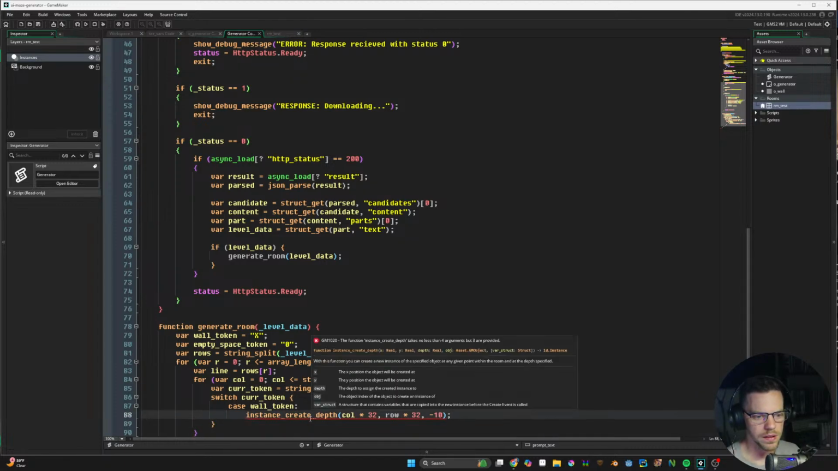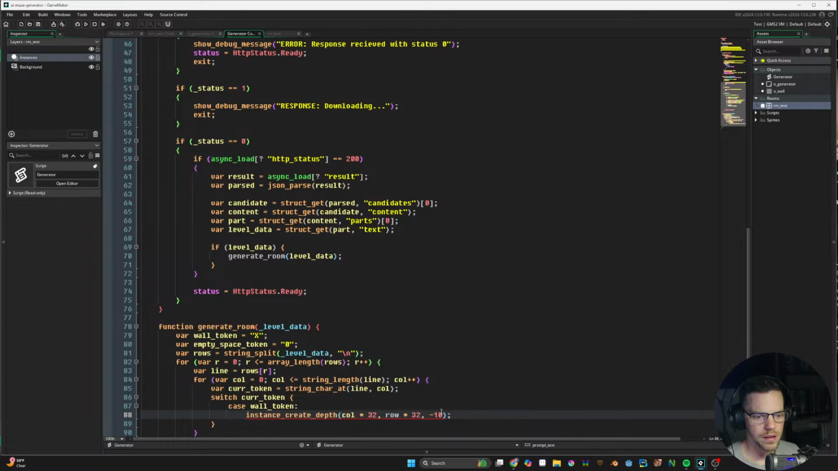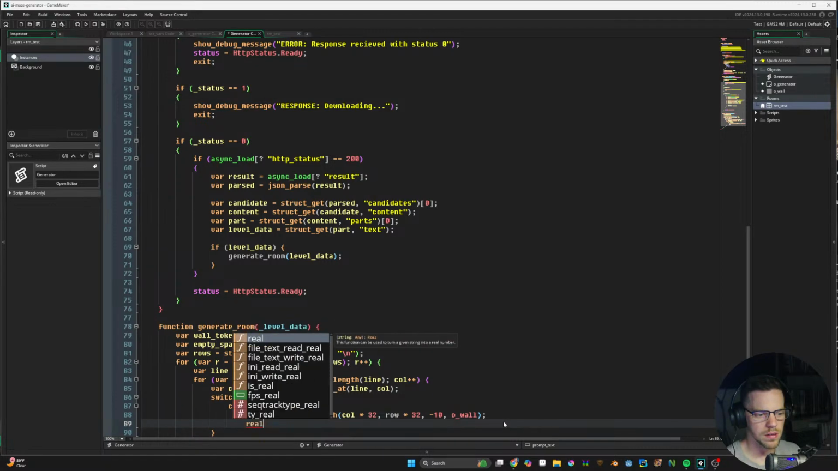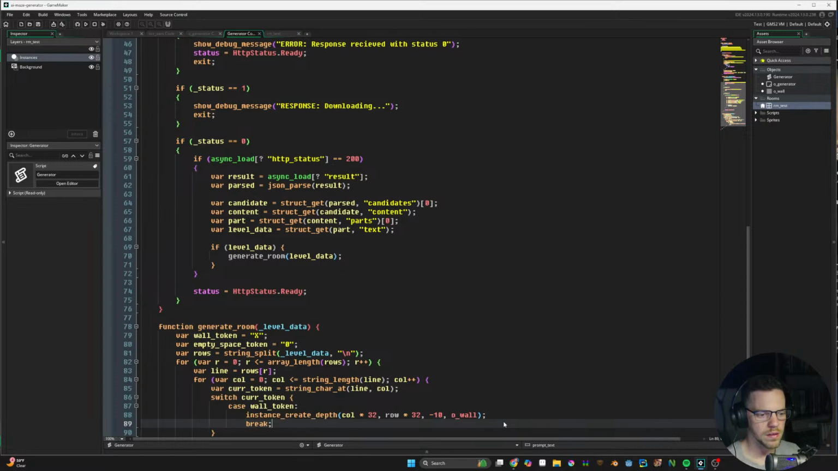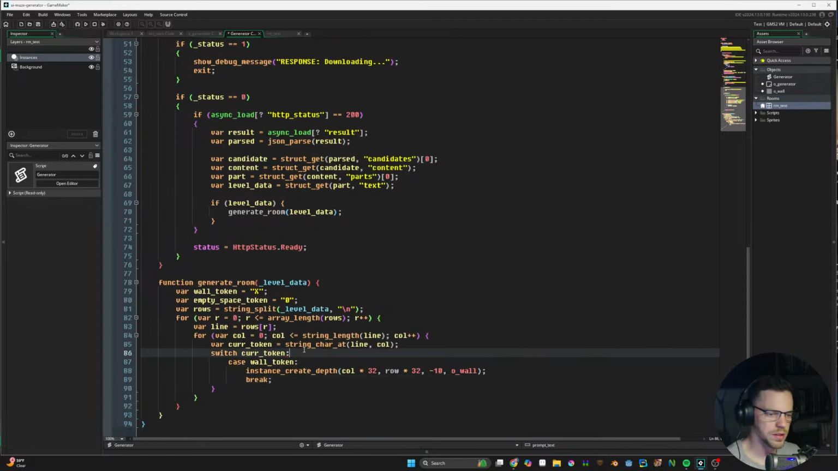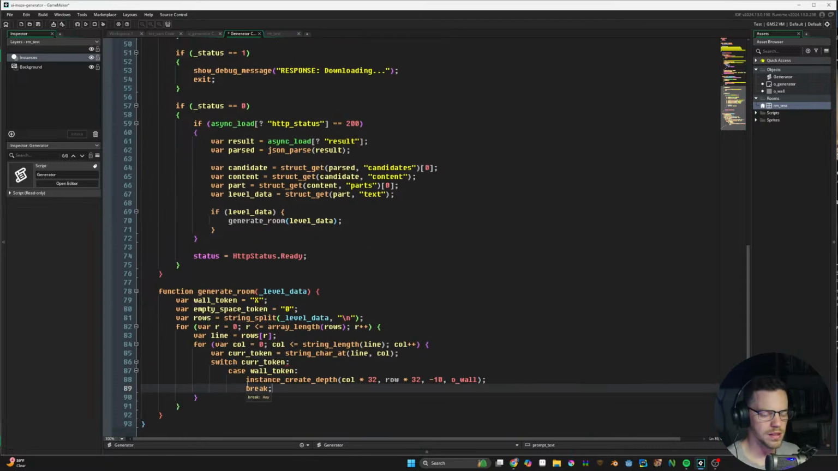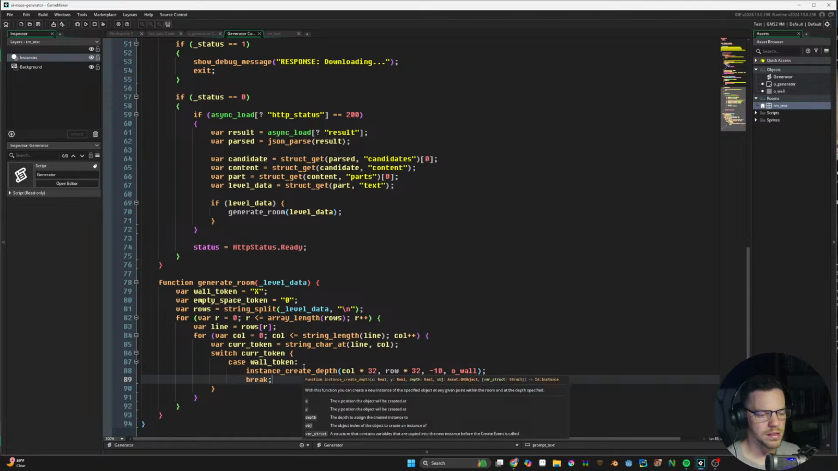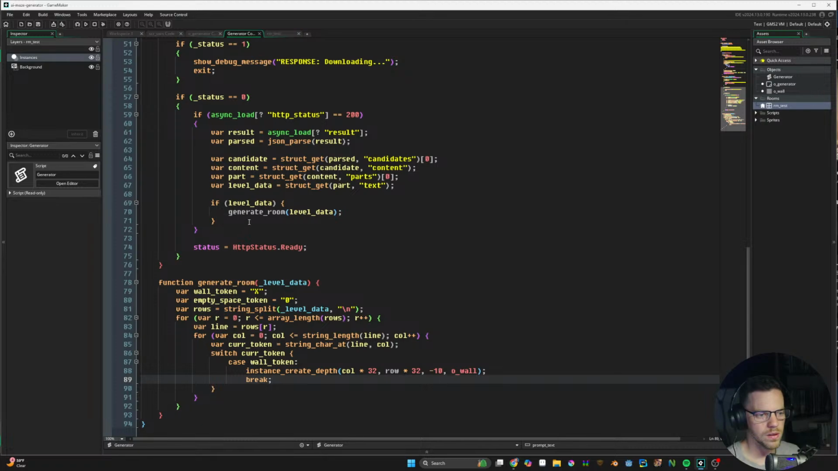And the object is going to be a wall. I think that's how you do a switch, right? Or is it this? I guess that's it. I think that's all. I think it'll work.